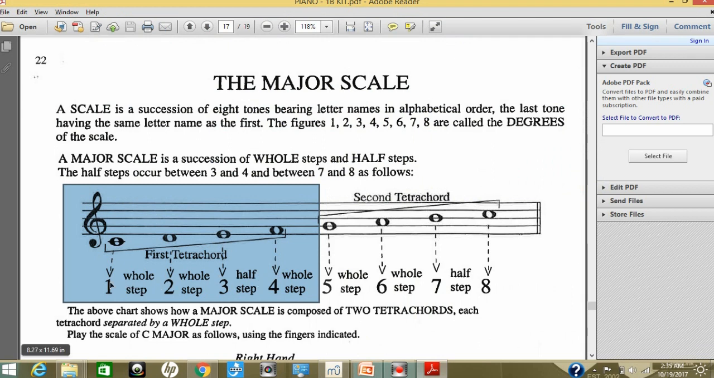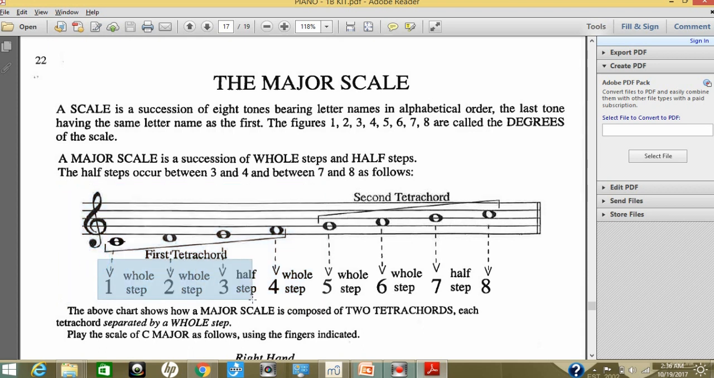Again, from degree 1 to degree 2, we have whole step. To degree 2, going up to degree 3, we have whole step also. Third degree to fourth degree, we have half step. Now, let's try to remember this pattern. Whole step, half step.